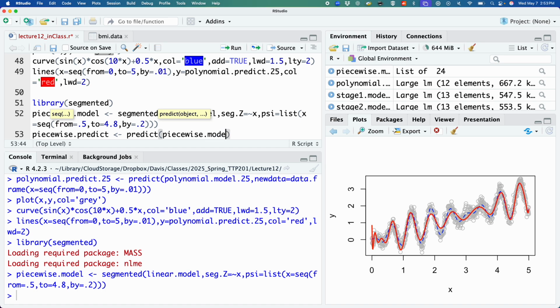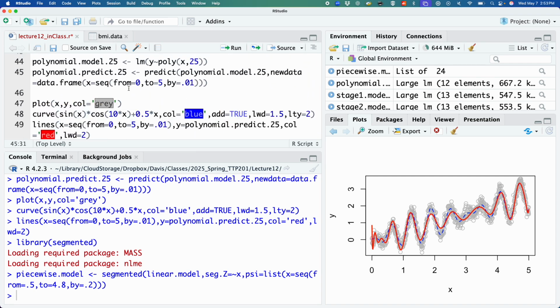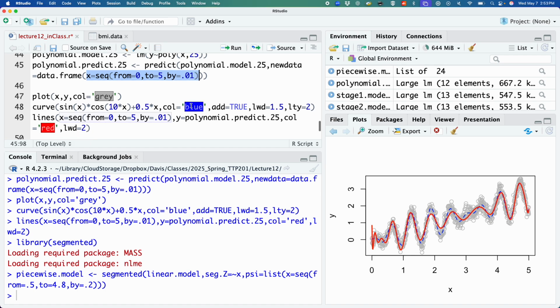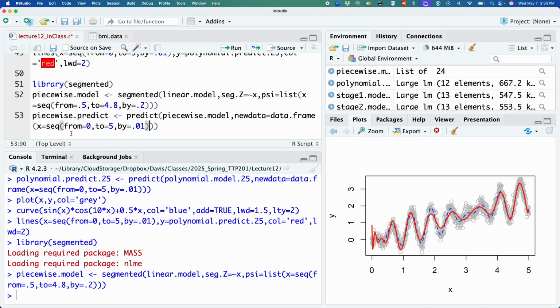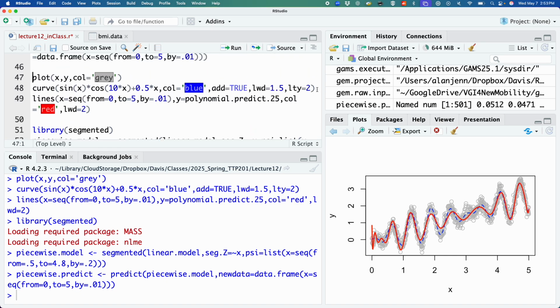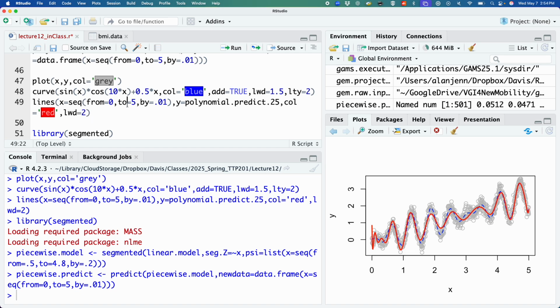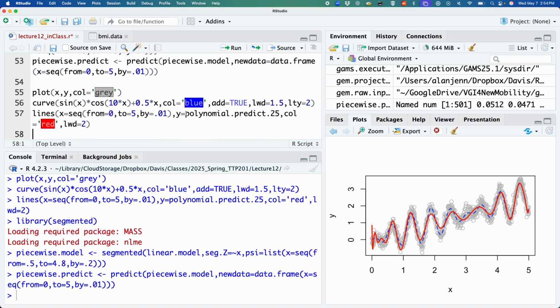Same as before. Let me just copy and paste that sequence part. Okay, and let's copy and paste our plot and then add in the new line. In fact, I'll just get this as well and change my Y. Okay, so here we're going to plot it.